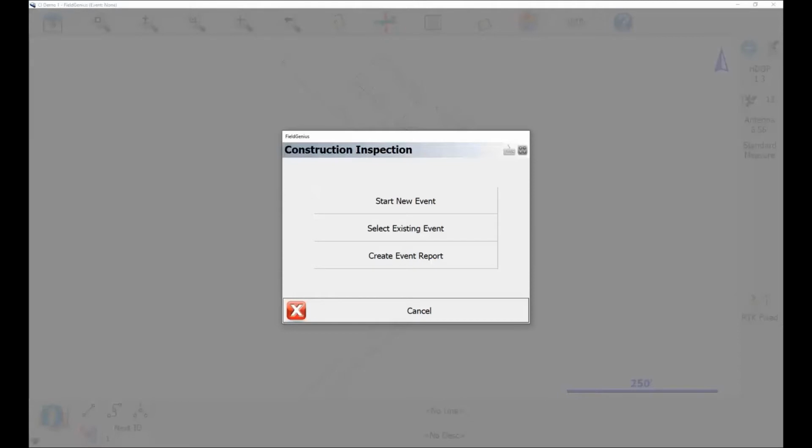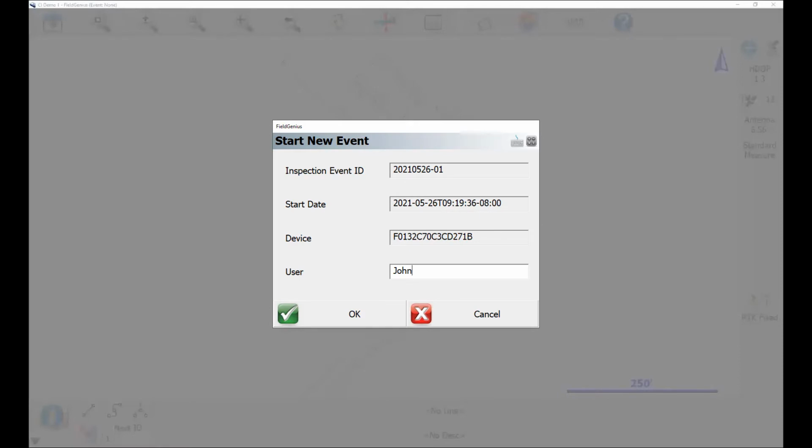The CI module creates events. What an event is, is just a specific session that the user would have gone out into the field to do their inspection. The program will save all of the observations into one event, which keeps everything organized and easy to export. In our example, I will start a new event.